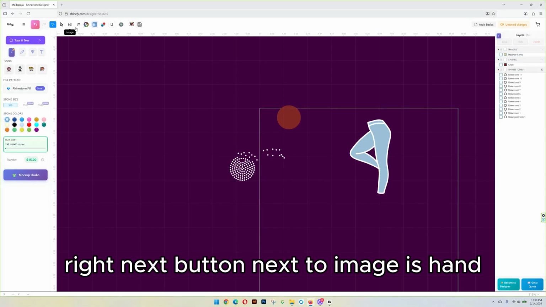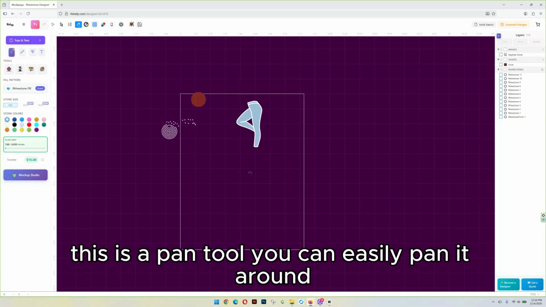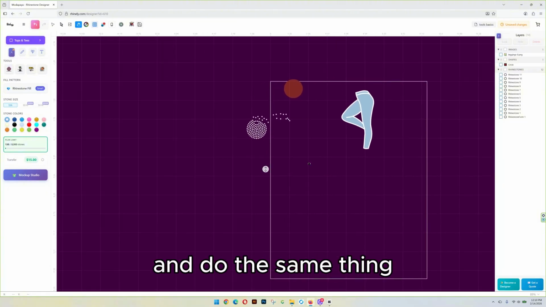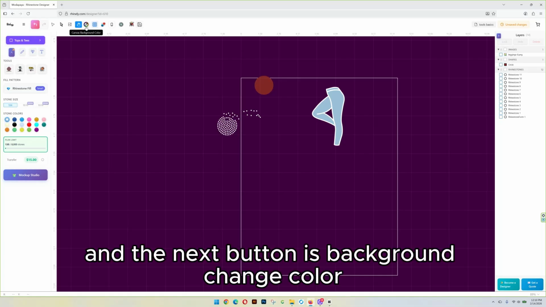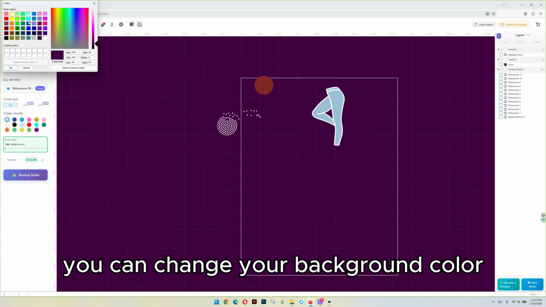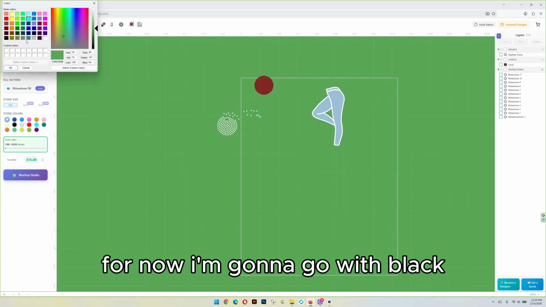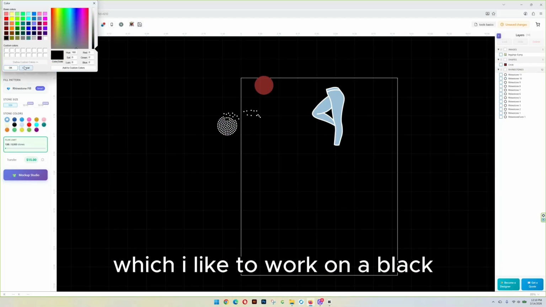The next button next to image is the hand. This is a pan tool. You can easily pan around, or you can use your middle mouse button and do the same thing. And the next button is background color change. You can change your background color to whichever color you want. For now, I'm going to go with black, which I like to work on.